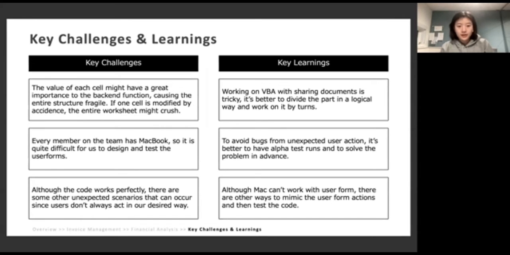The second one is that every one of us has a MacBook. So it is very difficult for us to design the user form because MacBook doesn't allow user forms. The third one is that although sometimes our code works perfectly, there are some very unexpected situations that we have met because the customer doesn't always act in our desired way. So we also have three key learnings from the challenges.